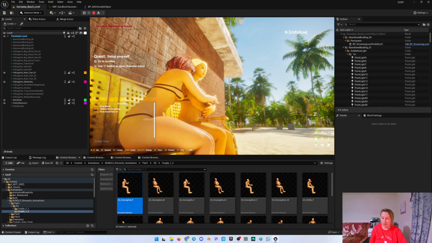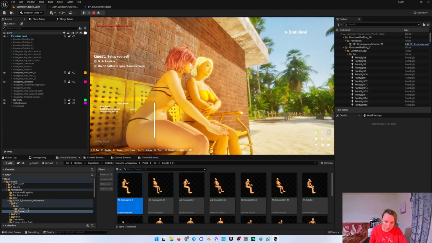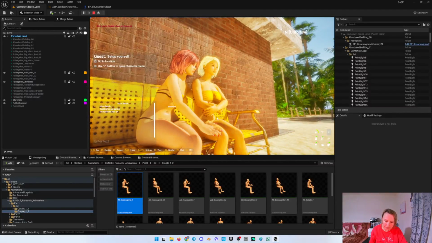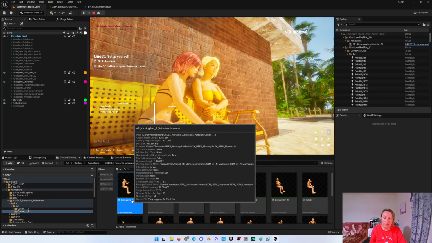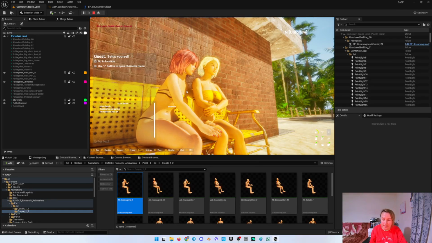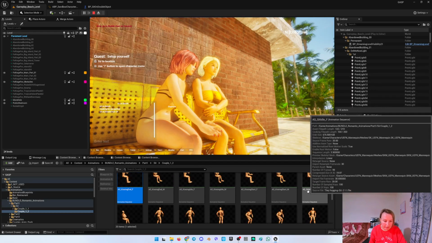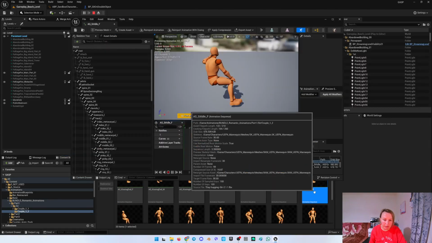I will not press stop. I will leave it like this. I will just take the position so we can see it better, for example like this, and then when we go to the animations, you will see that they use the mannequin skeleton. It is not using the Genesis 9 skeleton. This is retargeted automatically. So in our case, we will edit the sit idle animation for the female.